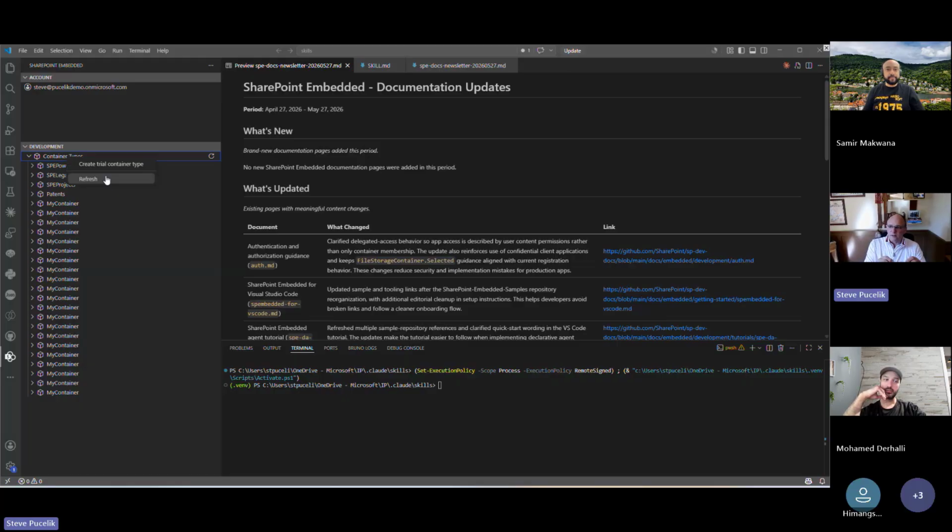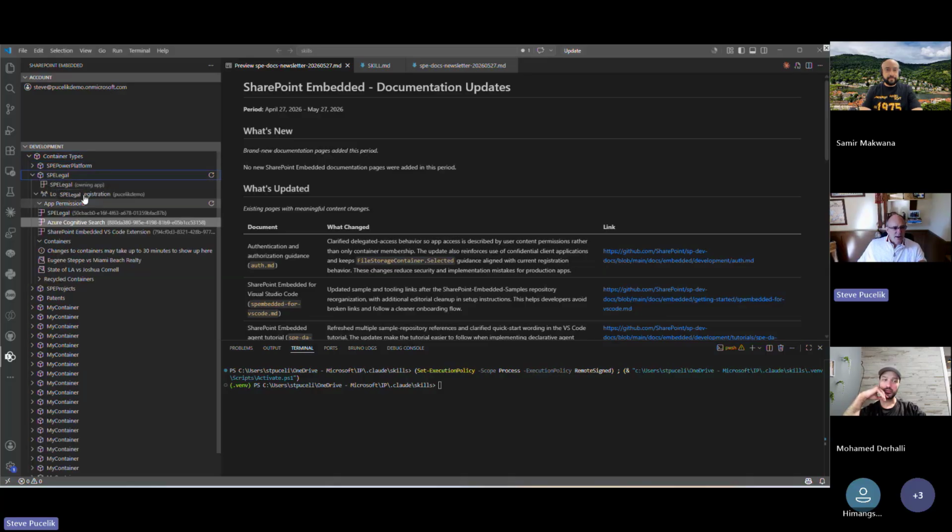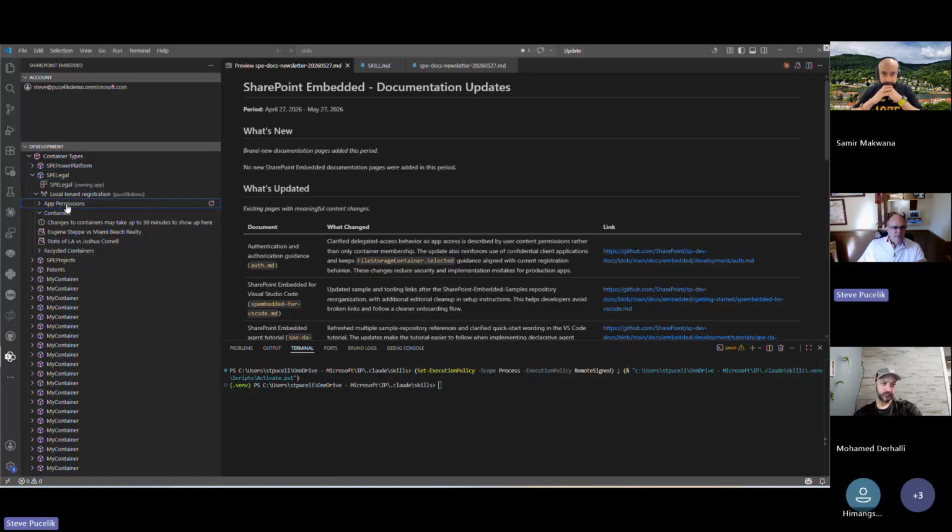There is some throttling that happens when you create the trial container type. Naturally, it's a trial, and there's a 10 gig limit for documents that are in there. But again, just kicking the tires, getting started, everything is there that you need. Once you have that created, now you're going to be able to go in and look at the permissions that you have in the trial container type.